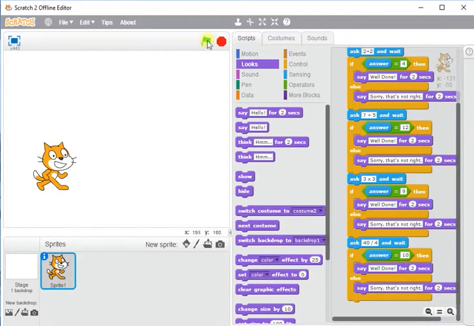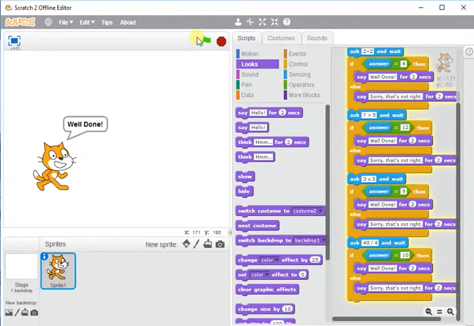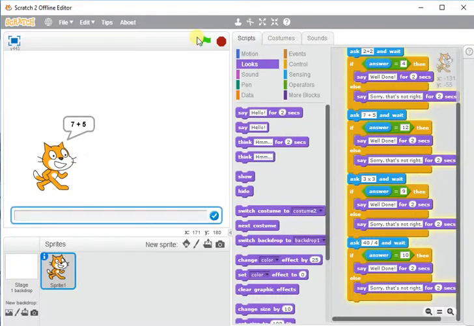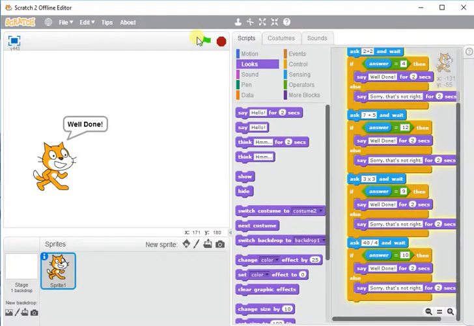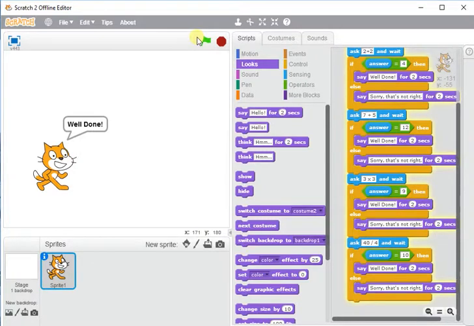So let's see, we've got now 4 questions. So I've got 4, 12, 9. And let's get this one wrong, see if it works. Brilliant, so even my wrongs work. That's how you're going to extend it and add multiple questions to your maths quiz.